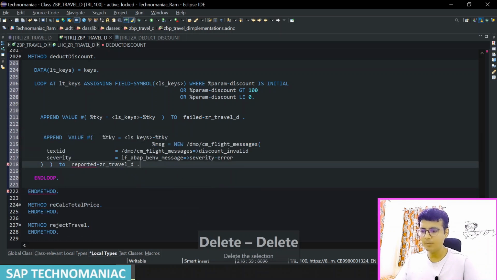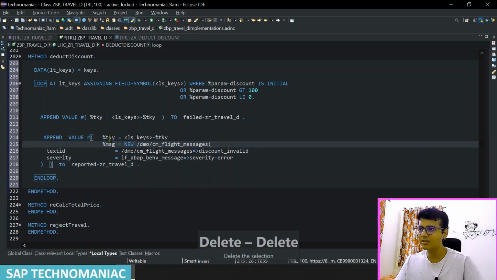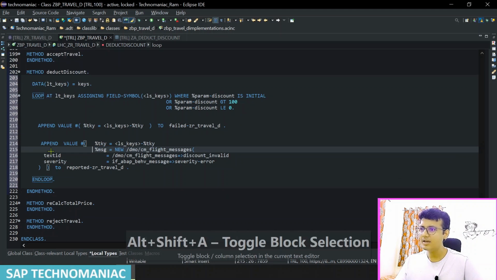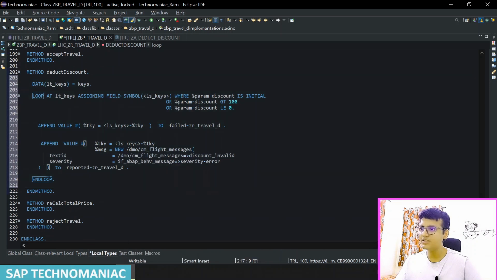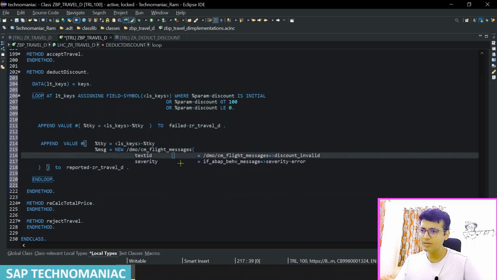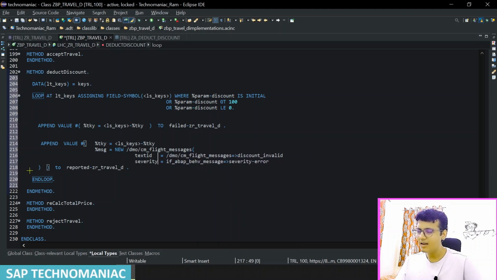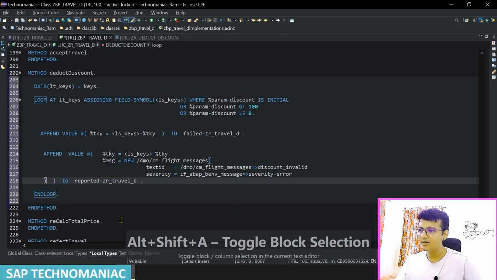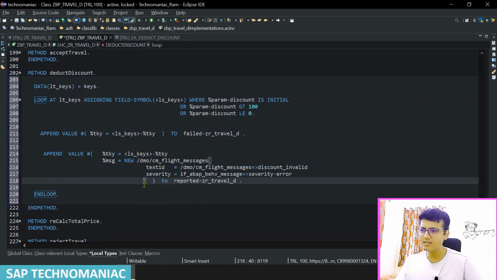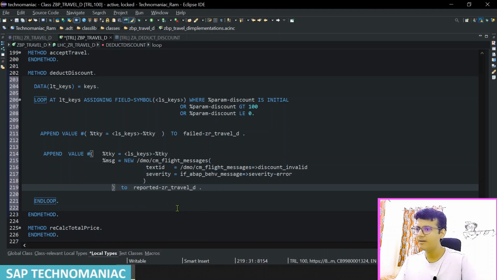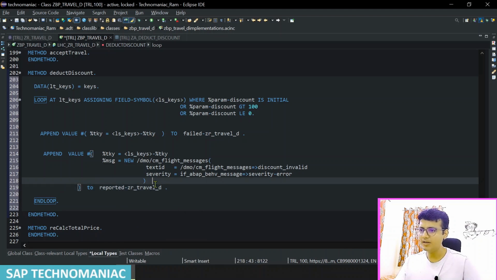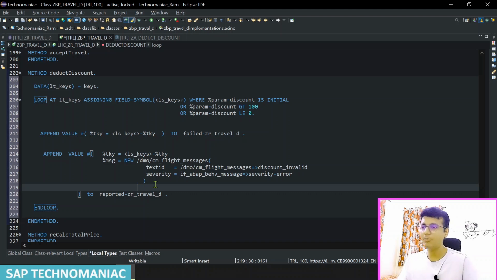Anything wrong? Let me put dot. Let me create appropriate thing, delete. This is the message I want to do, and Alt Shift A to do vertical spacing. That is good. This is for the message class. So let me remove this unnecessary message here, which is not required, and Alt Shift A again. Let me do some space here. This is for the message class, and this is for my append value.